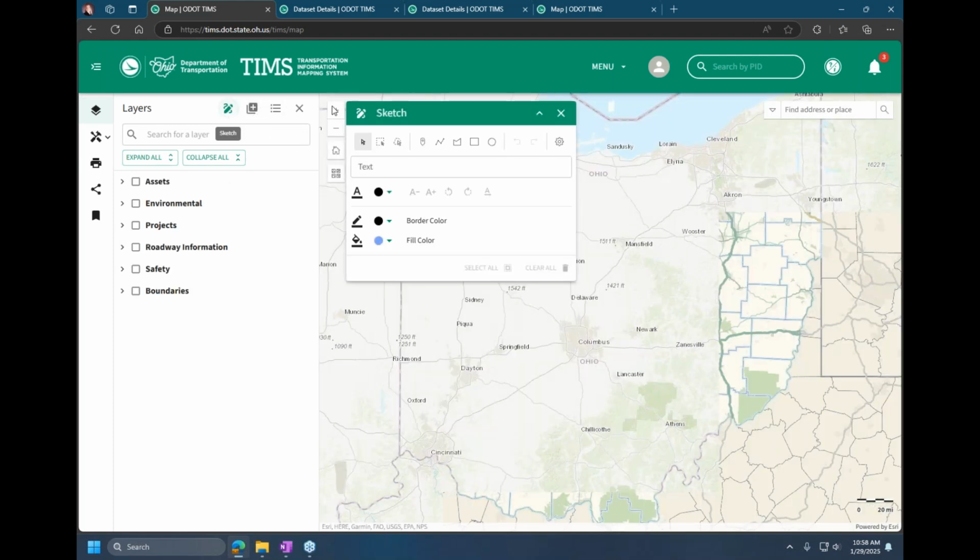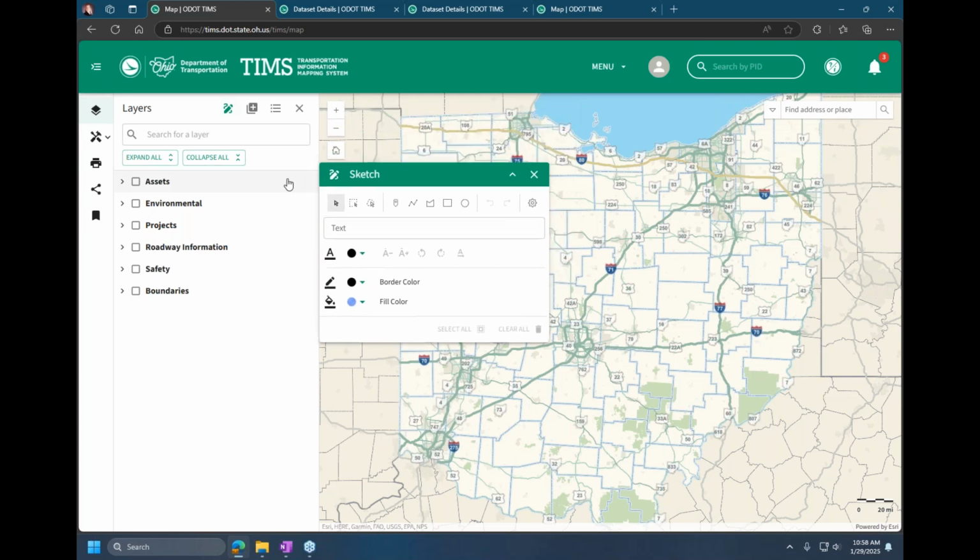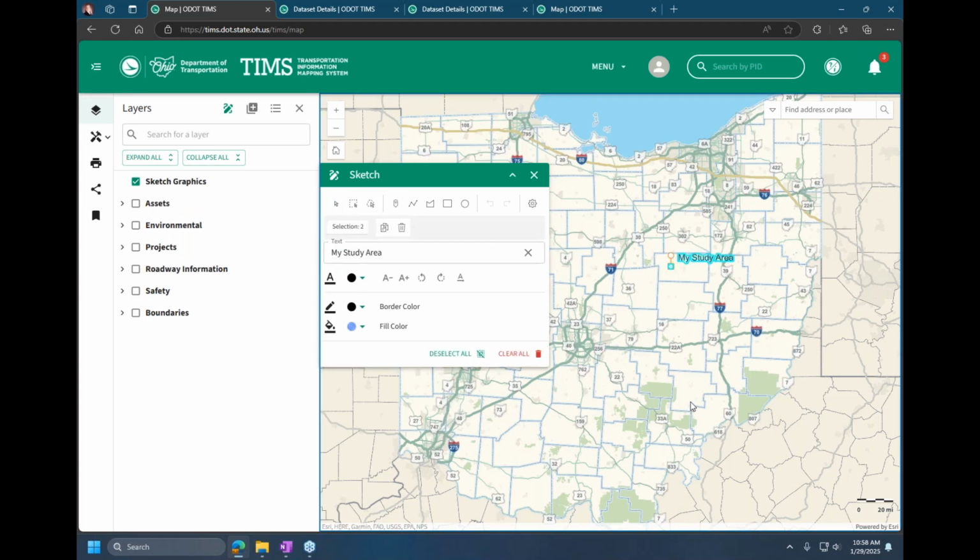We're going to open our sketch tool. Now, the key to annotation is you have to add your text before you place your shape. If you use the sketch tool in the classic version of TIMS, it may have been the opposite way. So say I just want to drop a point and I want to call it my study area. I need to enter that text in first and then choose my graphic type and place that.